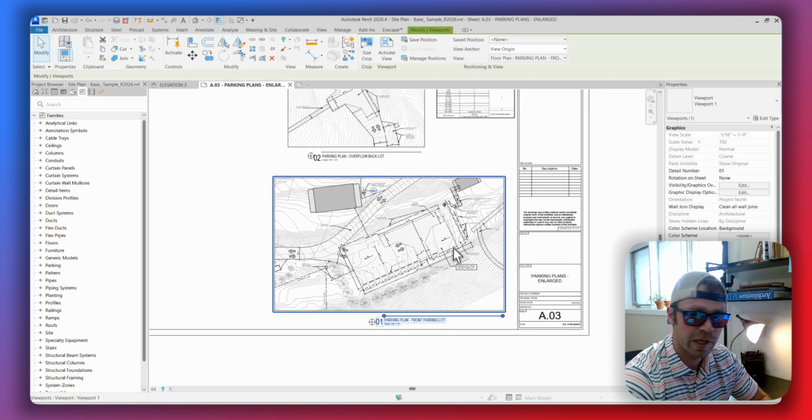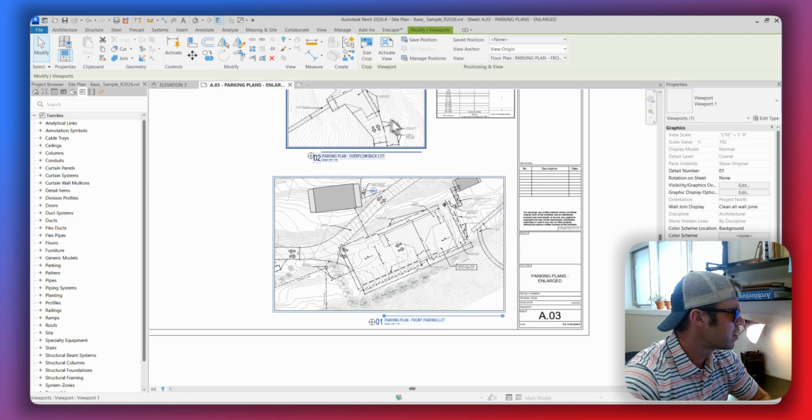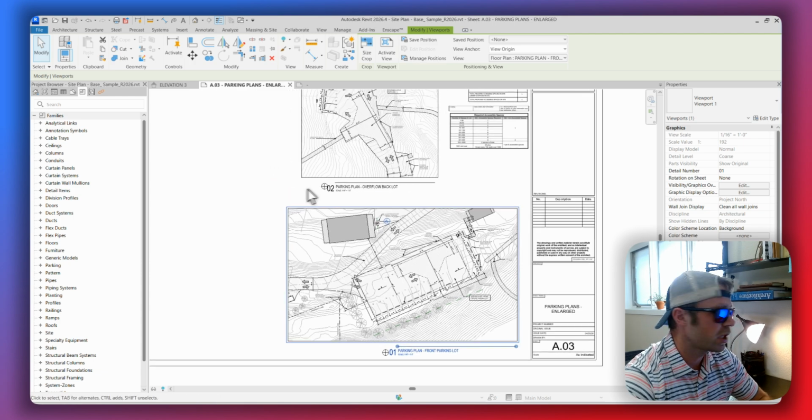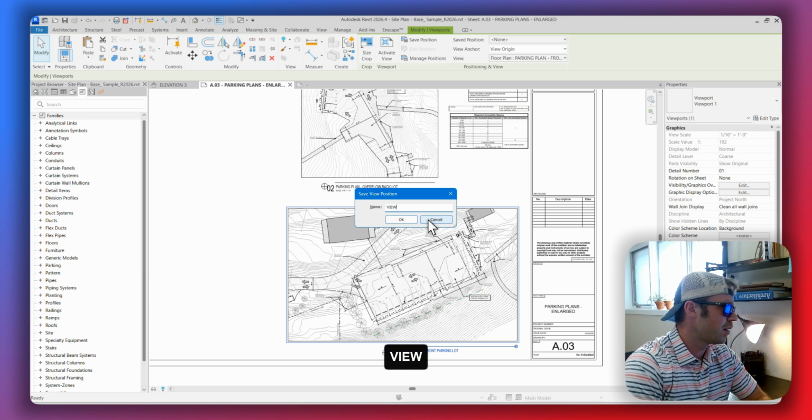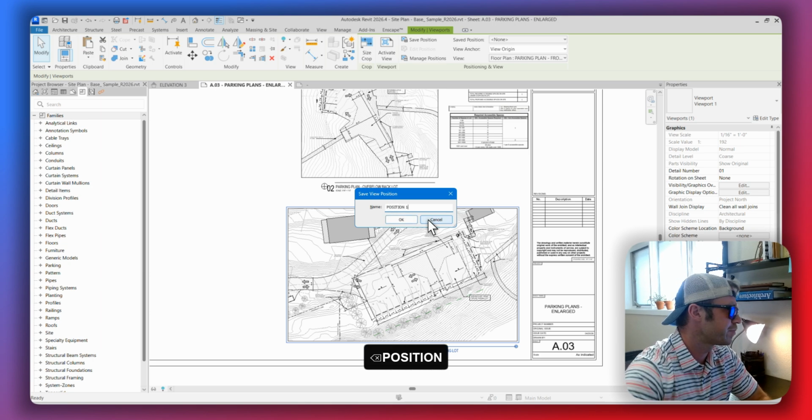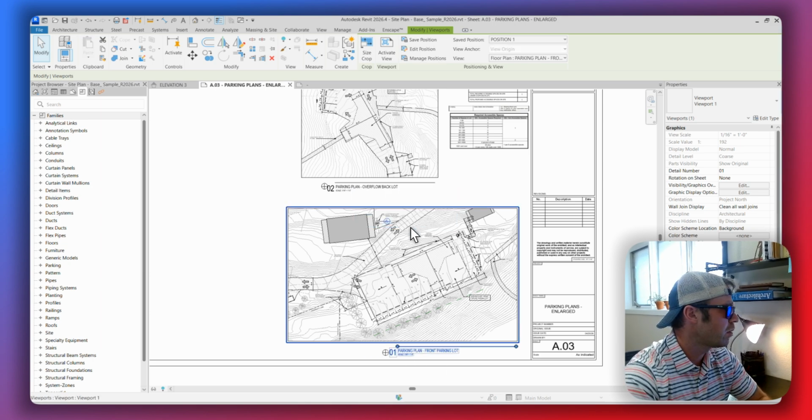Again, this is not exact. I just wanted to show you how this works. So I click on the view. I don't click into the view, I just click it once, and then I go to save position. Let's call this position 1. I'm going to type that, hit OK.